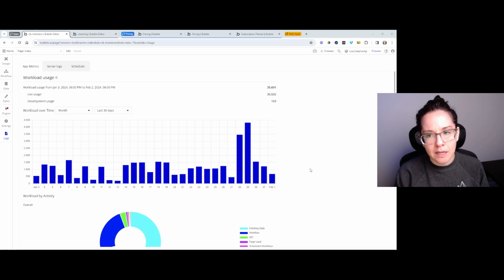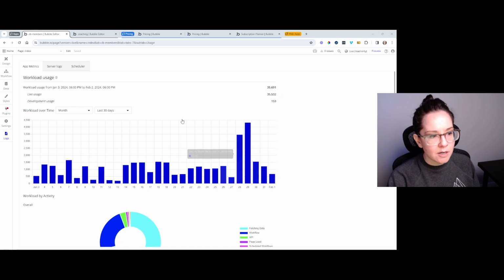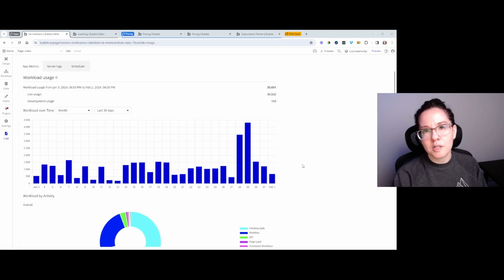They're on the first paid plan, and I've got a month's worth of workload usage to show you. Now, this tab here in the editor of this application, this is our app metrics tab. This is going to be your best friend.